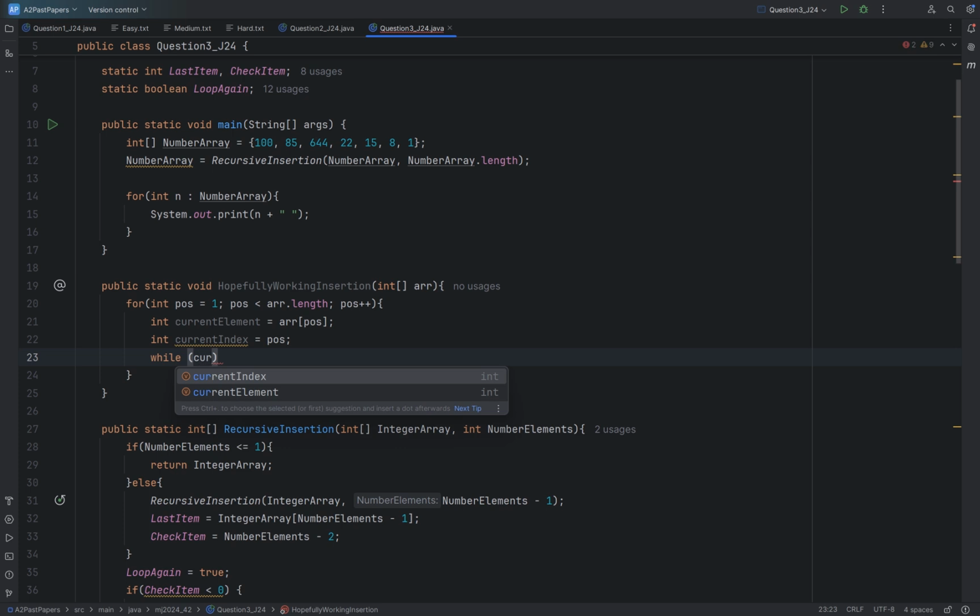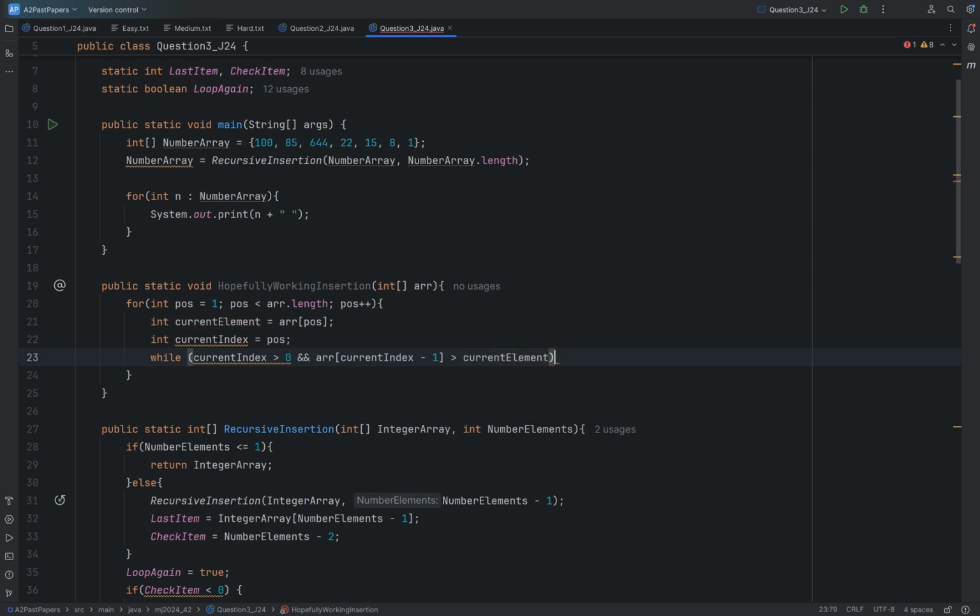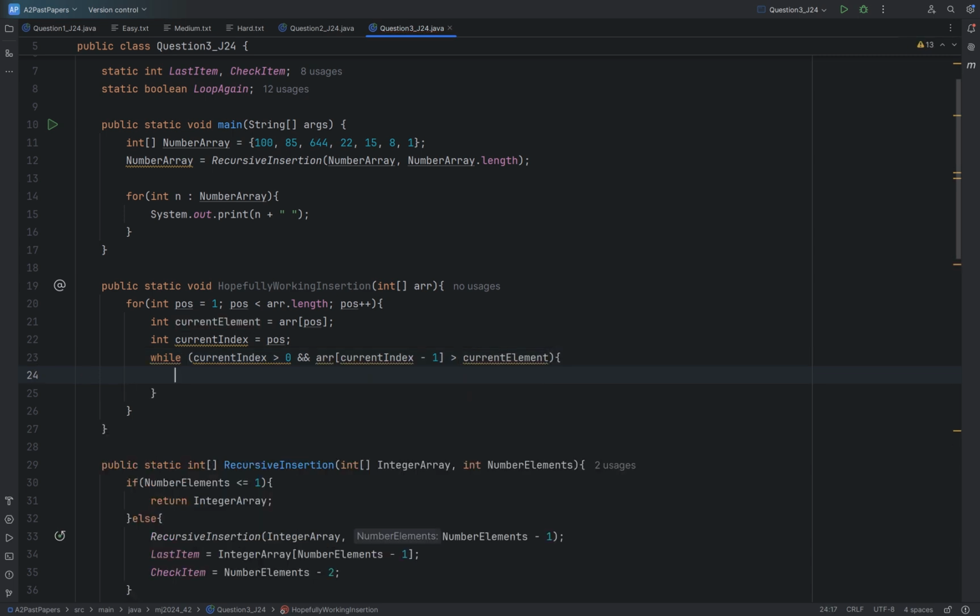So I guess we want to loop while the current index is greater than 0, because we want to check the array at current index minus 1, because of course this is the left element. While this is bigger than the current element, then we just want to move the position in the current index up to the right.